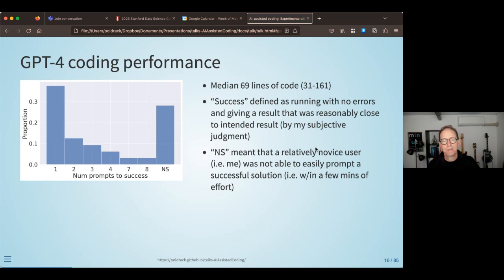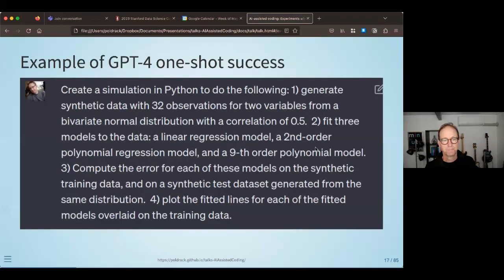And I also allowed myself to go in and give it additional prompts to try to get there. And I basically decided that it was not successful if I couldn't get it to solve my problem within a few minutes of effort, relatively easily. And so again, this is not a reproducible output. It's really a qualitative judgment.